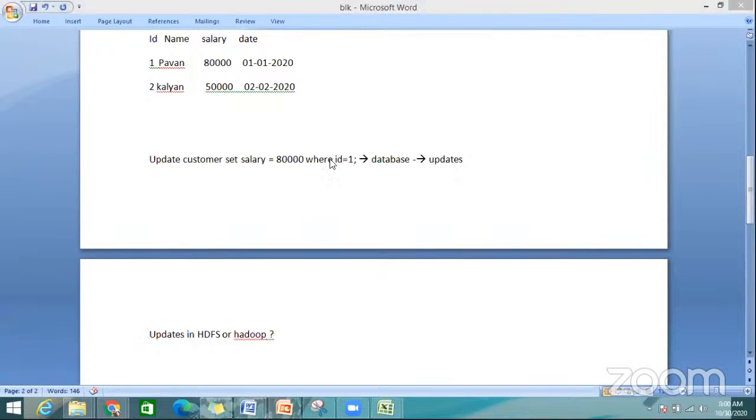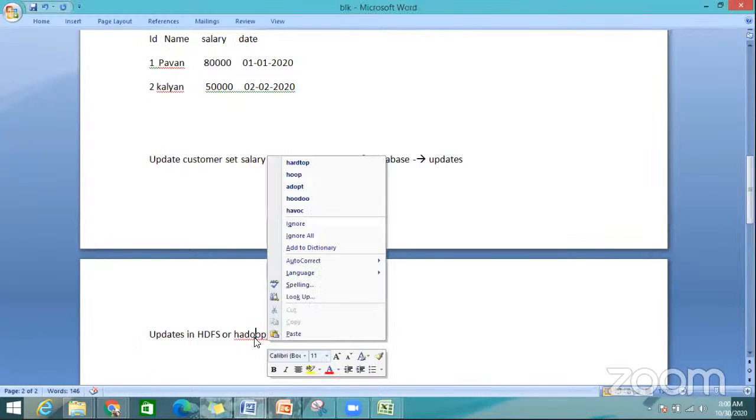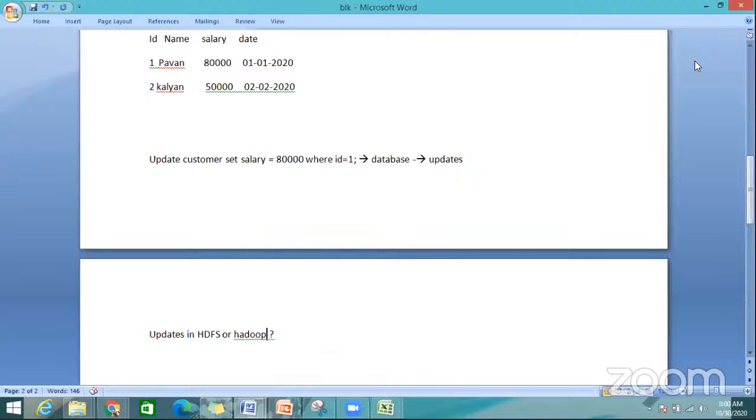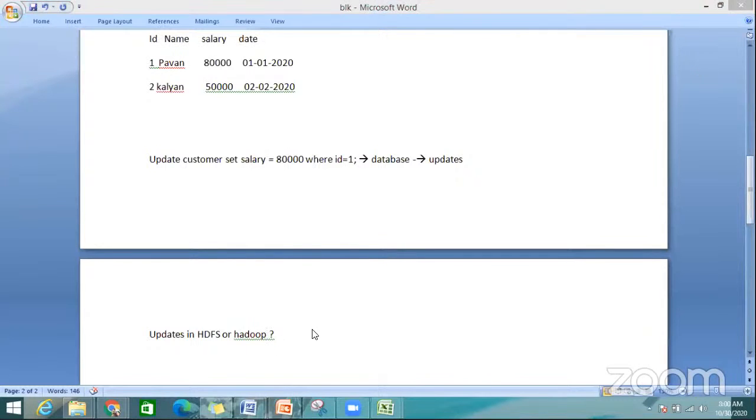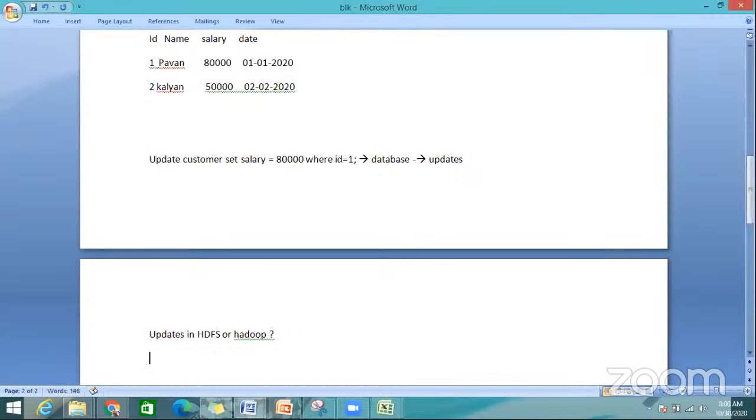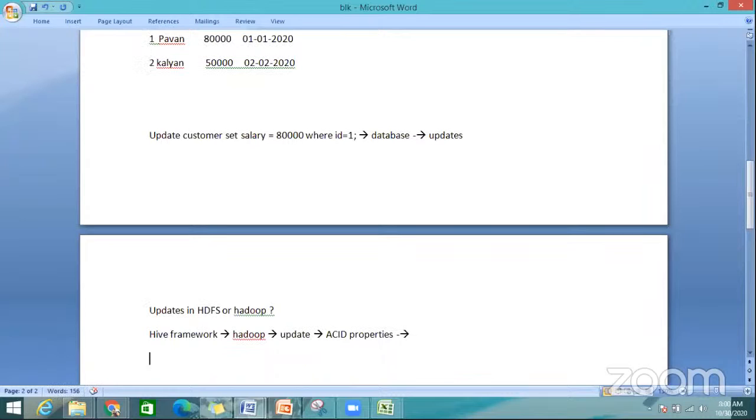So, can you update the data in a file system? I guess I have told you, there is a way to do this. That is why I told you we can update the data in HDFS through Hive. Through the Hive framework, which is one of the frameworks in Hadoop. We can update the data in HDFS through a property called ACID properties. Once the ACID properties are set, we can update a Hive table. This can be done in the Hadoop framework.